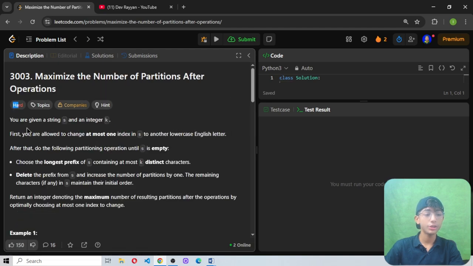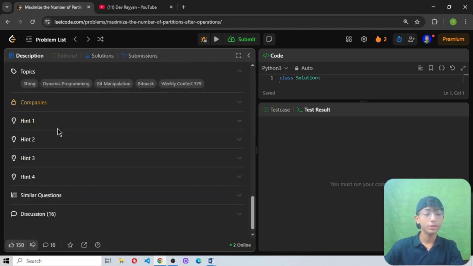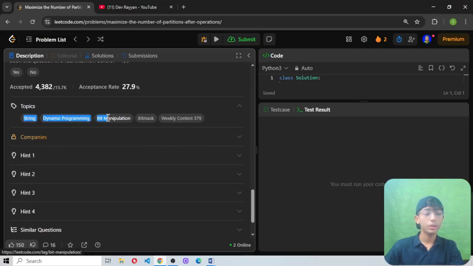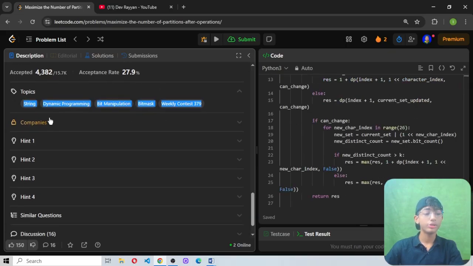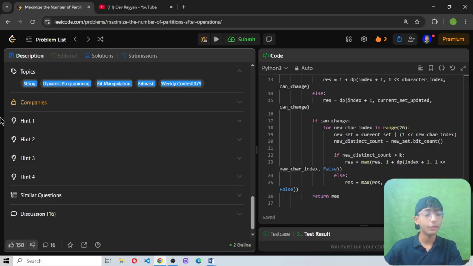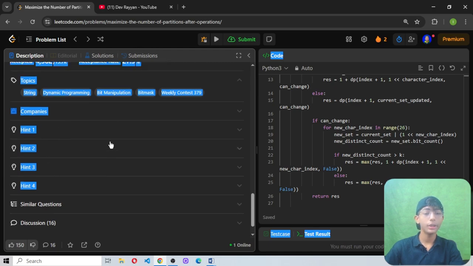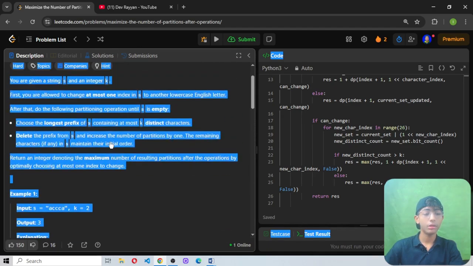It's a hard question we are solving, and there are a total of five topics included: string, dynamic programming, bit manipulation, bitmask, and Weekly Contest 370. You might wonder why there are so many topics; it's because it's a hard question, and with that there are 4 hints also included. You can see them, but we do not view any hint, we solve it on our own. Okay, so let's start to solve it.